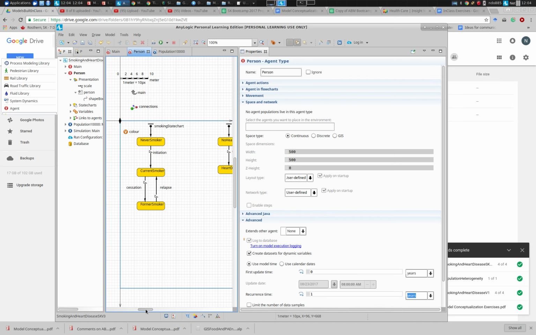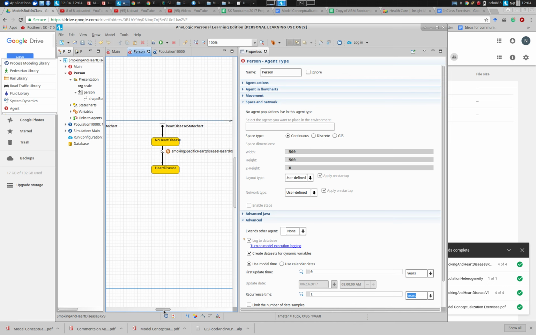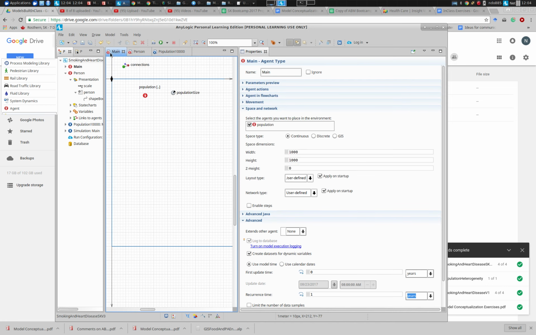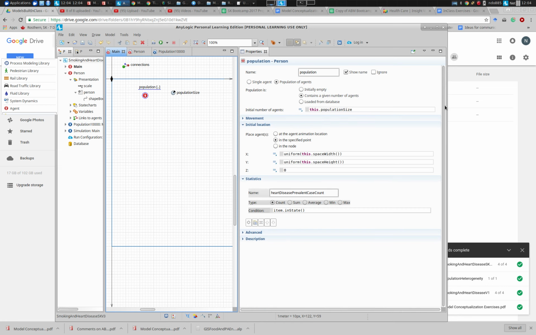Yeah, it's not the state of Maine. It's not even the state of New York. It's going to be the state of heart disease. Okay? So let's go back to our statistics here. And we are going to ask, is that person in the heart disease state? But remember, we can't just say heart disease, because there might be dog's heart disease.